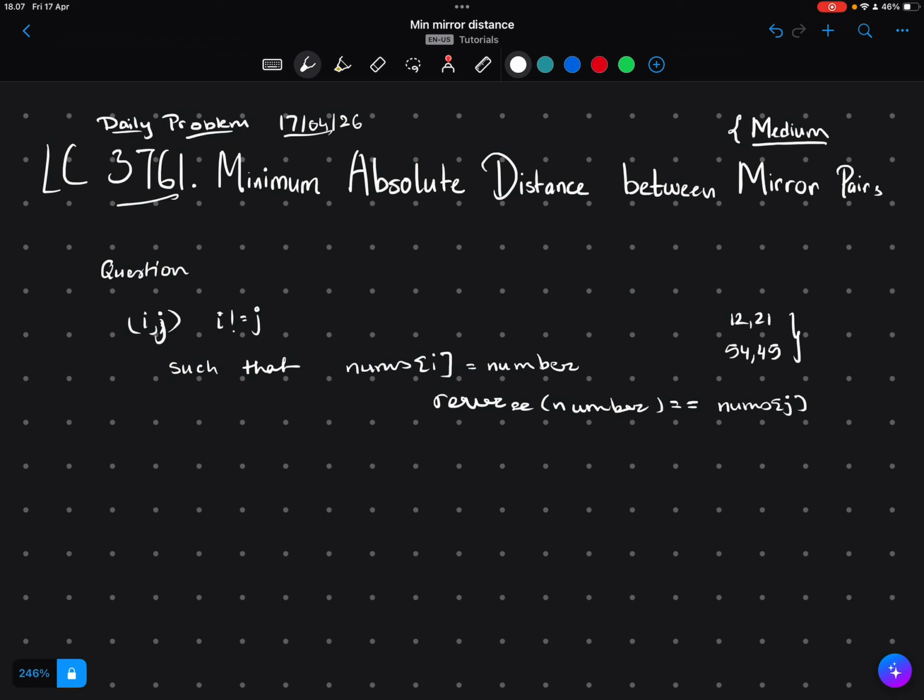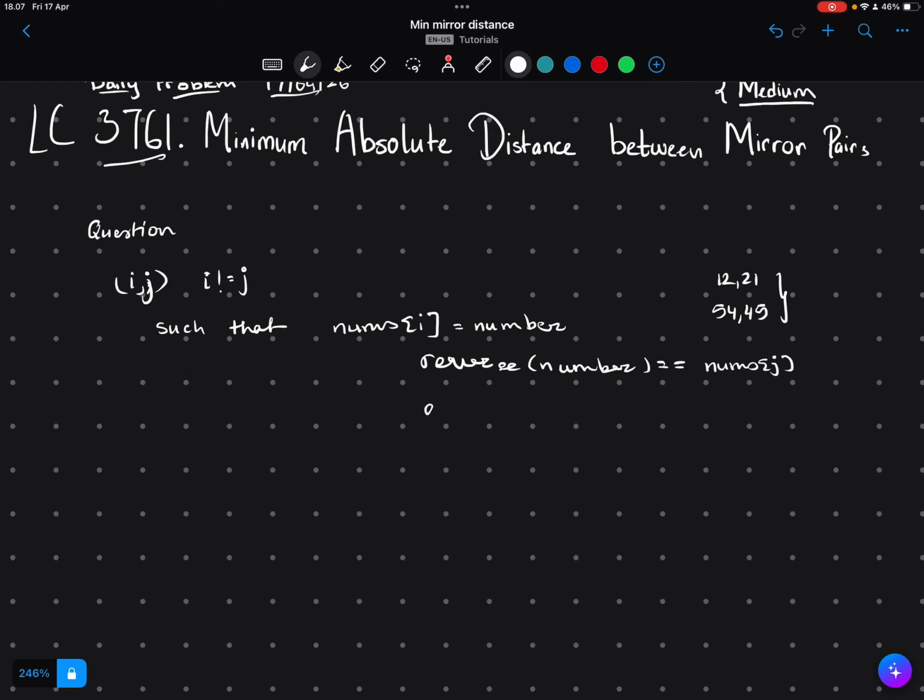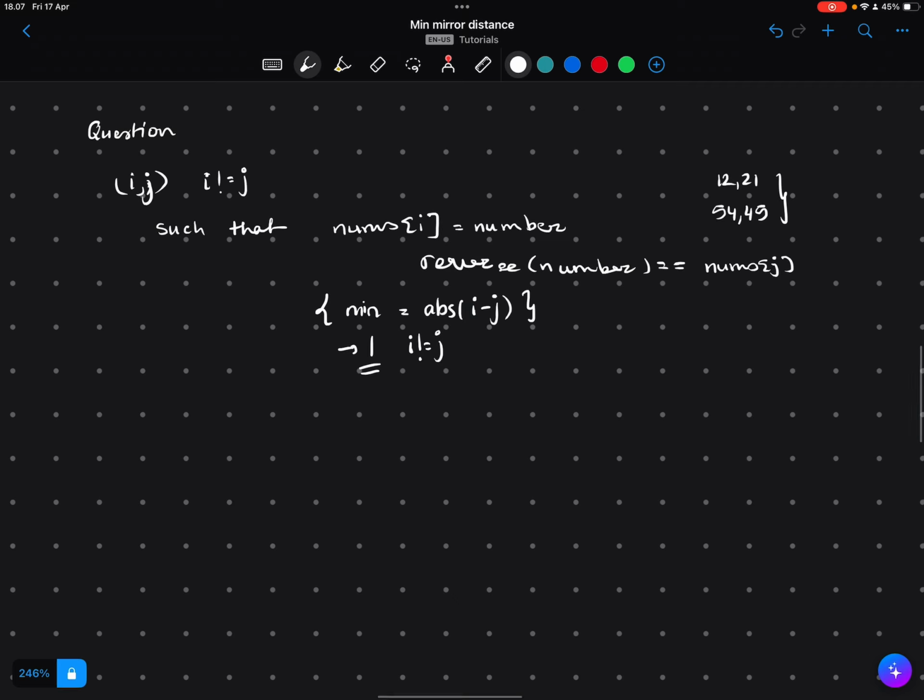Taking them from the example, all we have to do is store the absolute difference and get the minimum of that, so the most minimum that we could find. The smallest possible minimum would be 1, because i cannot be equal to j. And if no pair exists, then we would return -1.